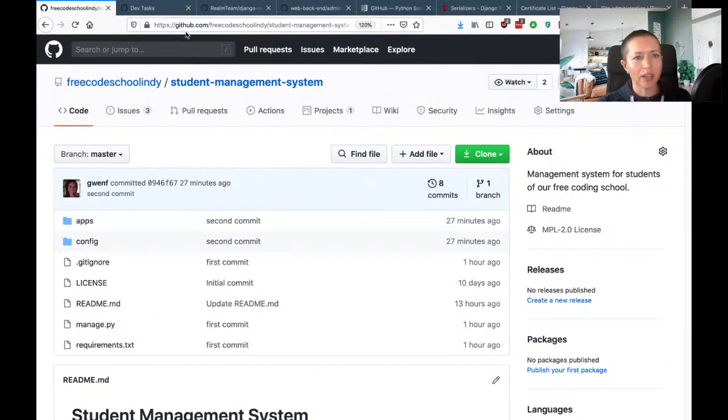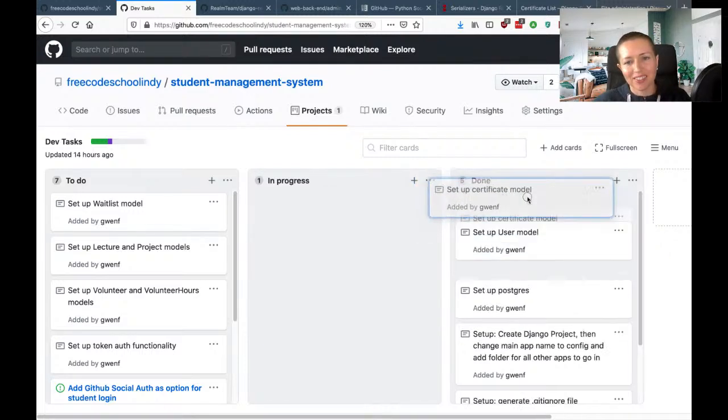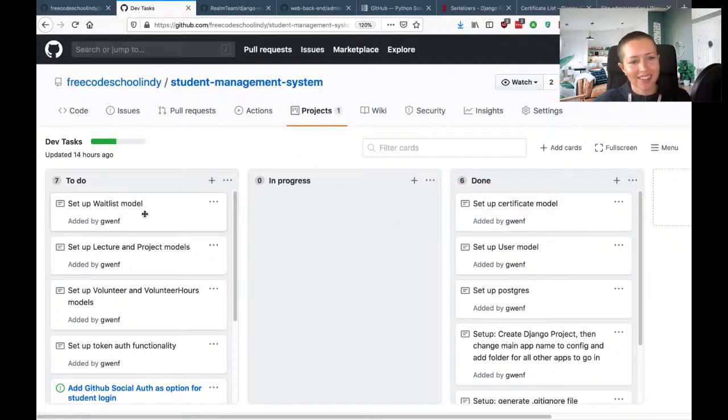Okay, so let's see. Oh yeah, in my dev tasks, now that I set up the certificate model, you're trying to fix the is student field. That would be awesome. Thank you. Or are you saying I should try to fix it?